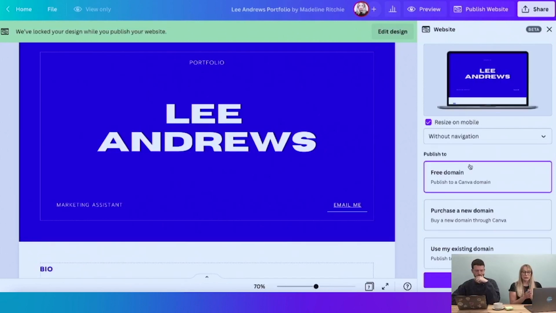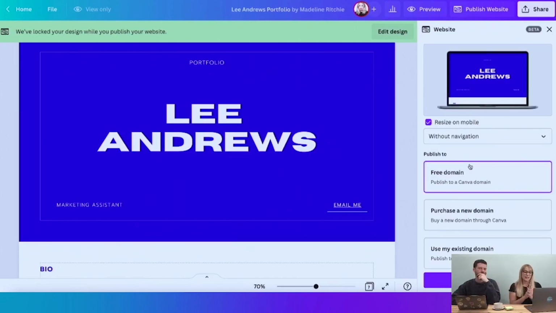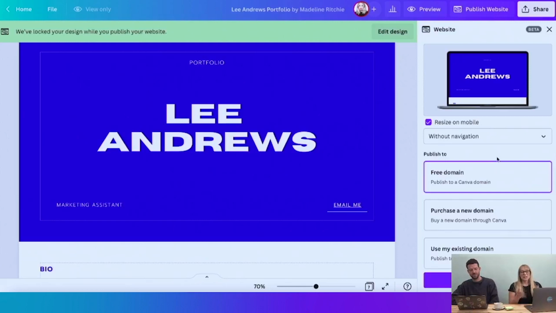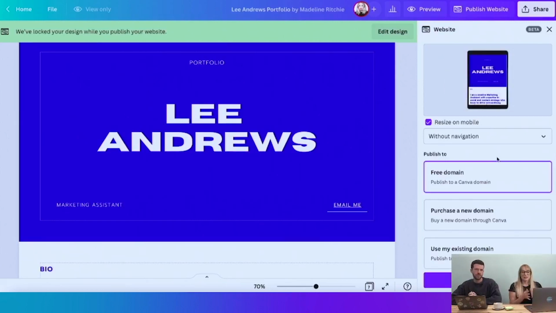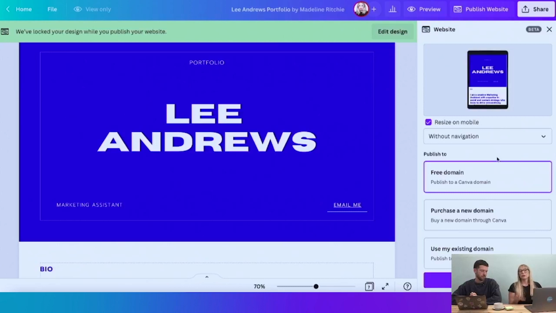But you can choose to use a free domain through Canva. You can purchase one through Canva. Or if you have a domain from another existing website, you can bring that in and link it as well. Gorgeous. I just want to let you know, with having a live site, if you have a pro subscription to Canva, you will have unlimited live sites. If you have a free account, you'll only be able to have 5 live sites at once.